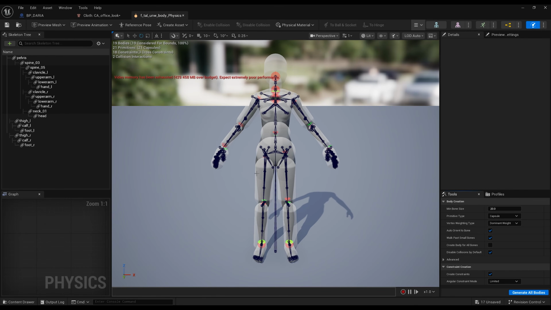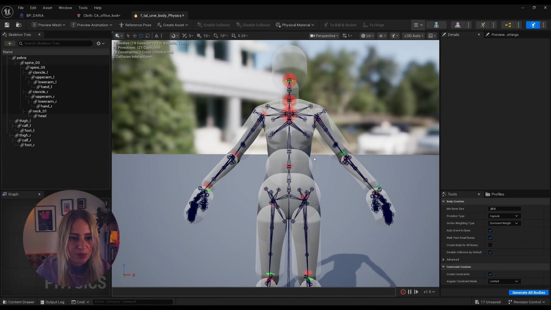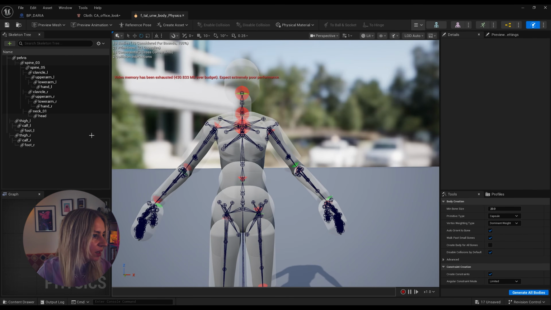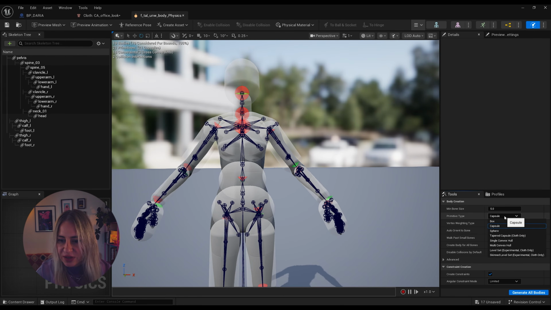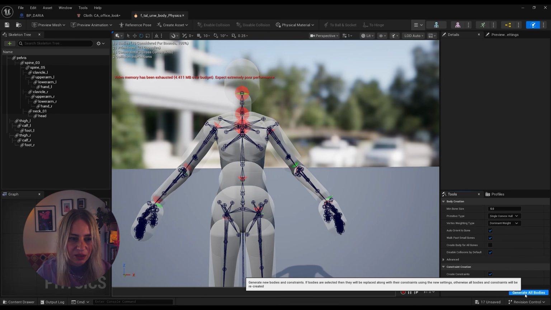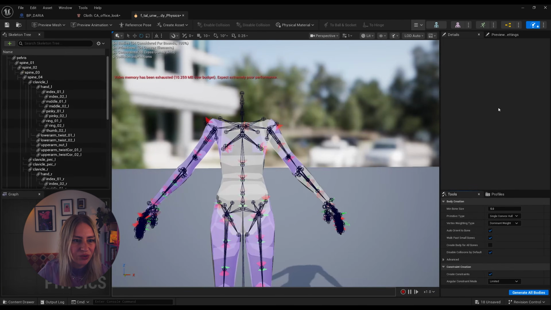So actually it's this capsule. And you see it's not properly matching on some parts of the body because, for example, the garment could intersect here, as well as probably it's a bit too much on the neckline. And I saw another tutorial which was really helpful, so I just want to show quickly how you can change it. So we select for min bone size a value of 5, then instead of capsule, single convex hull, and then generate all bodies. I just close this window and now you see you have a way better matching thing here. The only thing is you don't have it for the collar.